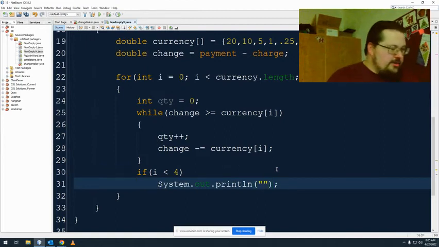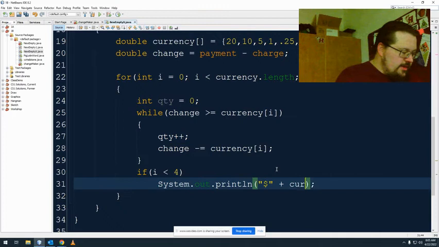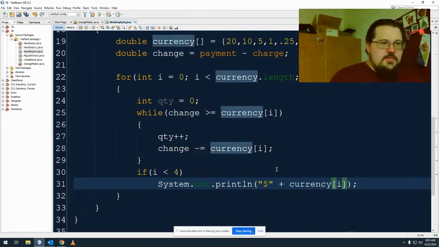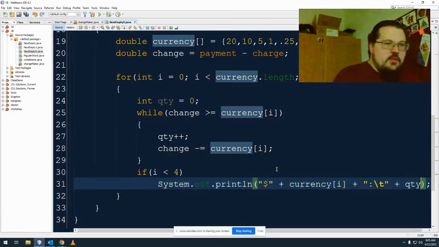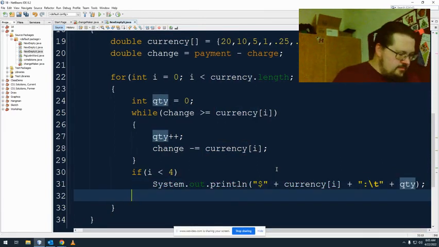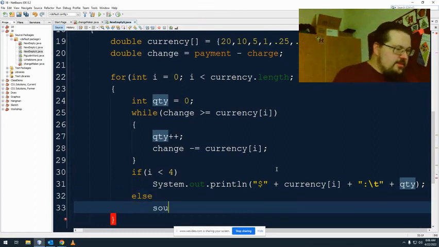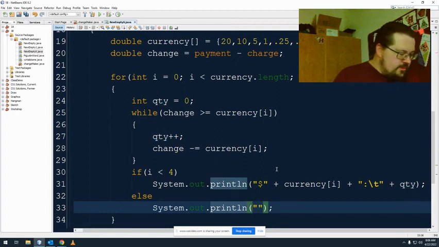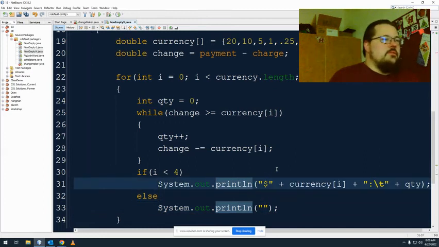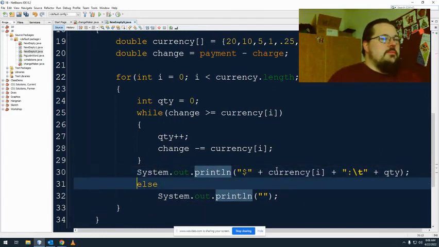Then we have the $ sign, then we have the denomination, then we have the colon, and I'm going to make a tab just so that those will be lined up when we get done. And then last but not least, quantity. Okay. And if it's anything else, then we do it this way. Well, actually, they're already in decimal, so there's not really a point in doing those. So we'll just leave them all as this one.